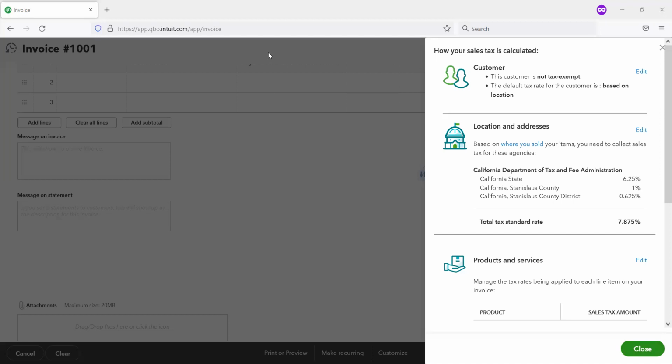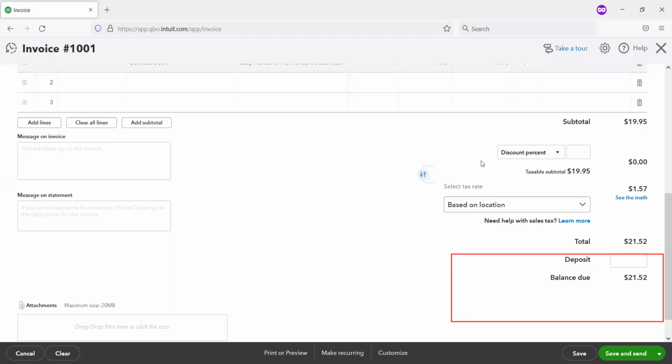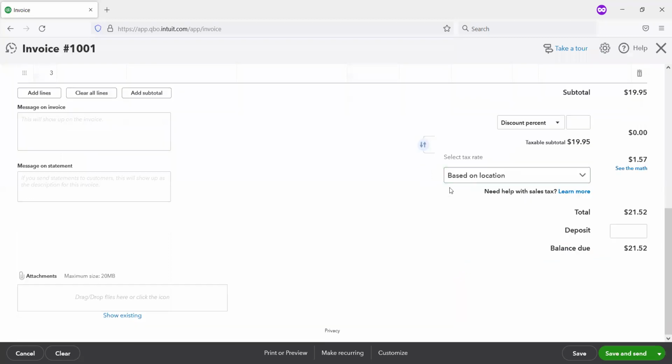If you needed to manually edit your tax rates here, you can again do it here and override whatever the computer's doing. So you always have the chance to override. I'm just going to close that. It's correct. And there's the balance due, $21.52. So down at the bottom where it says save and send, I'm going to tell it save and close.